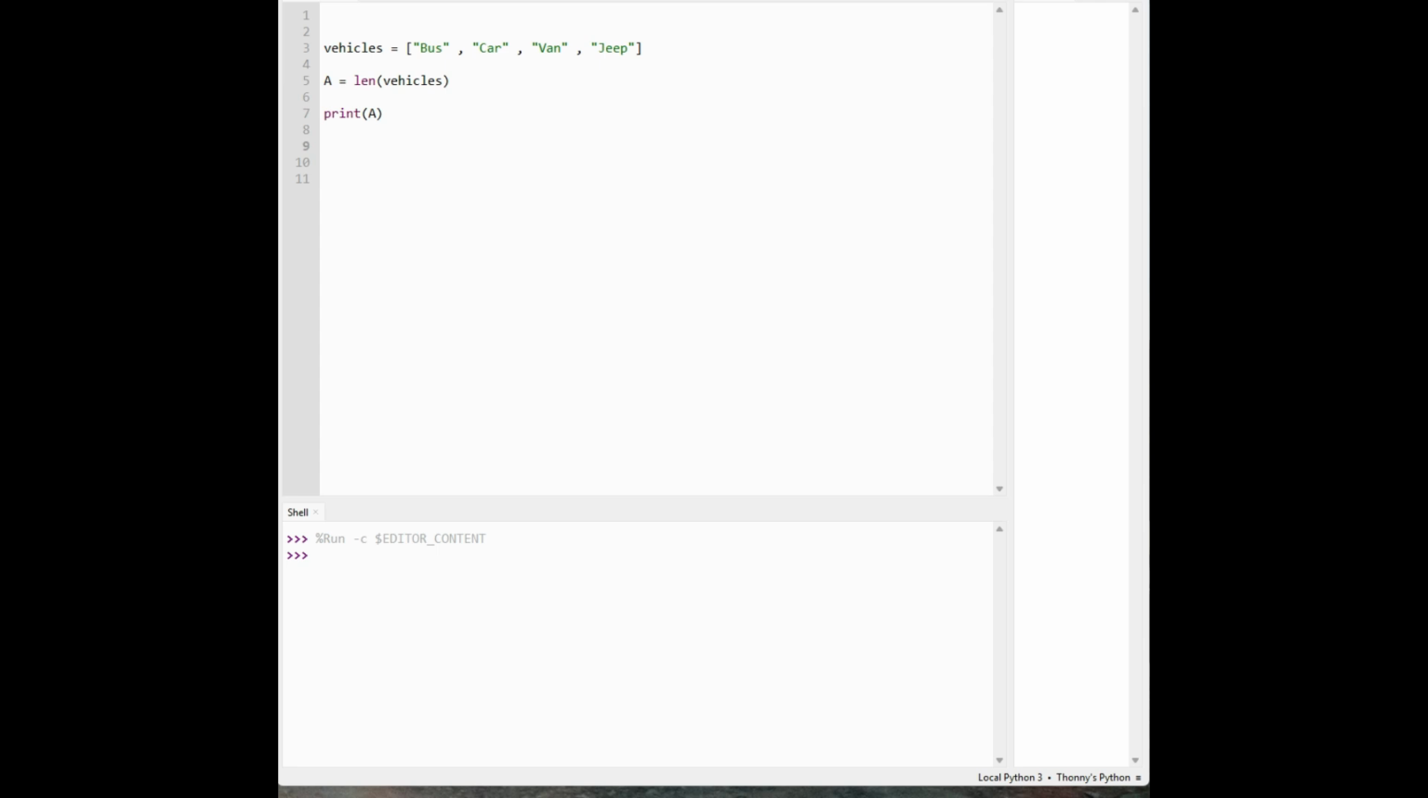So once you run this code, it should print 4. So let's run it. As you can see, it has printed 4 here. So what the len function has done is it has counted the number of items in the list and printed the screen. Okay, let's try to further understand this concept by using a different example.